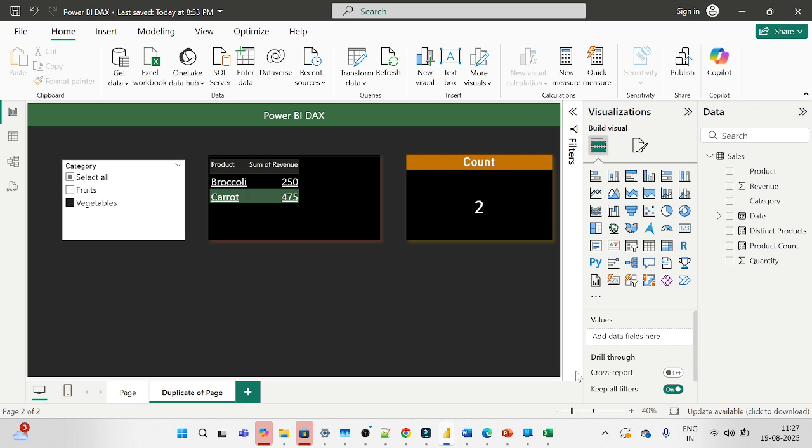It returns a distinct list of values from a column based on the current filter context. It's super useful when you want to see which items are present in the visual, or when you are building dynamic measures that respond to slicers or filters.